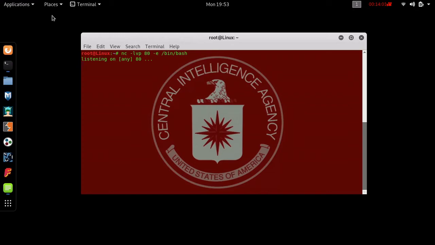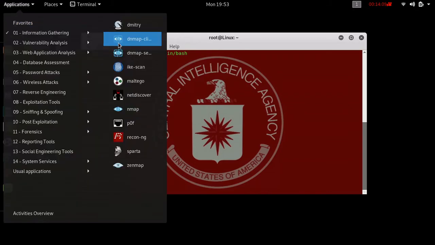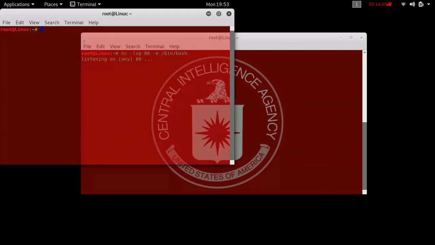Okay, now if you want to test it out, you just open up another terminal and type in nc 10.0.0.92, and we're going to say 80, or I'm sorry, 80, just in plain.